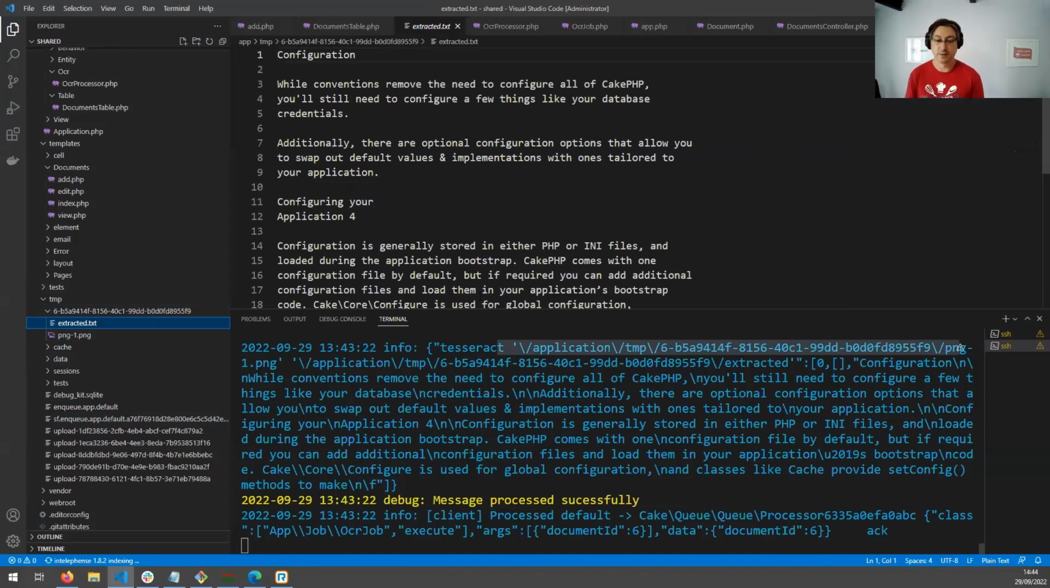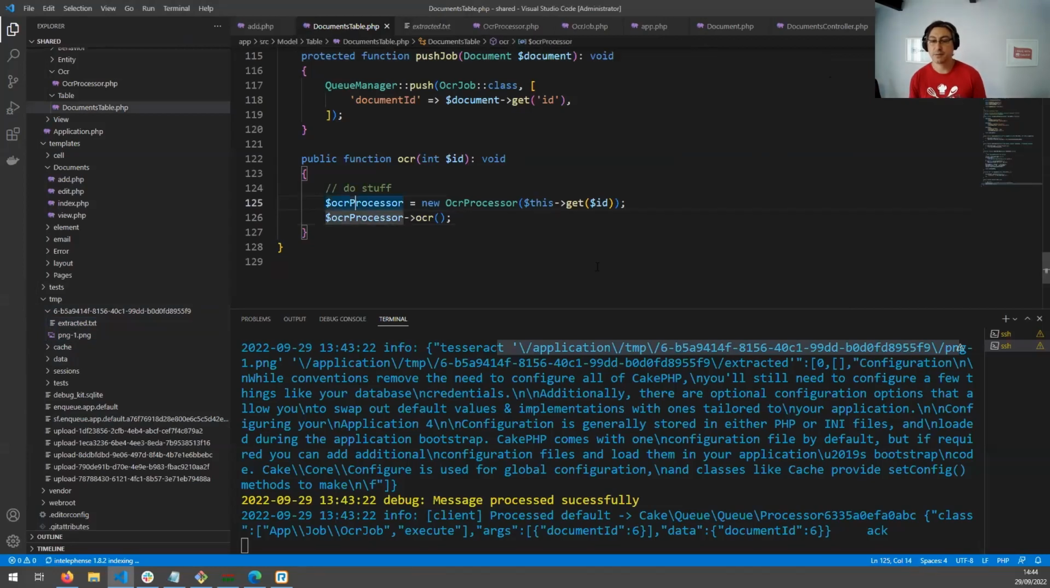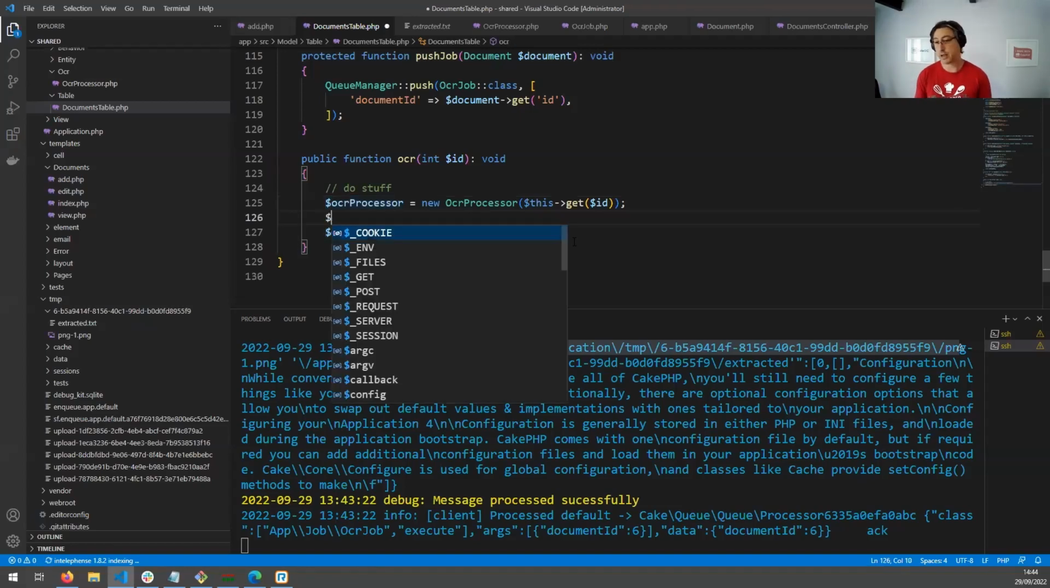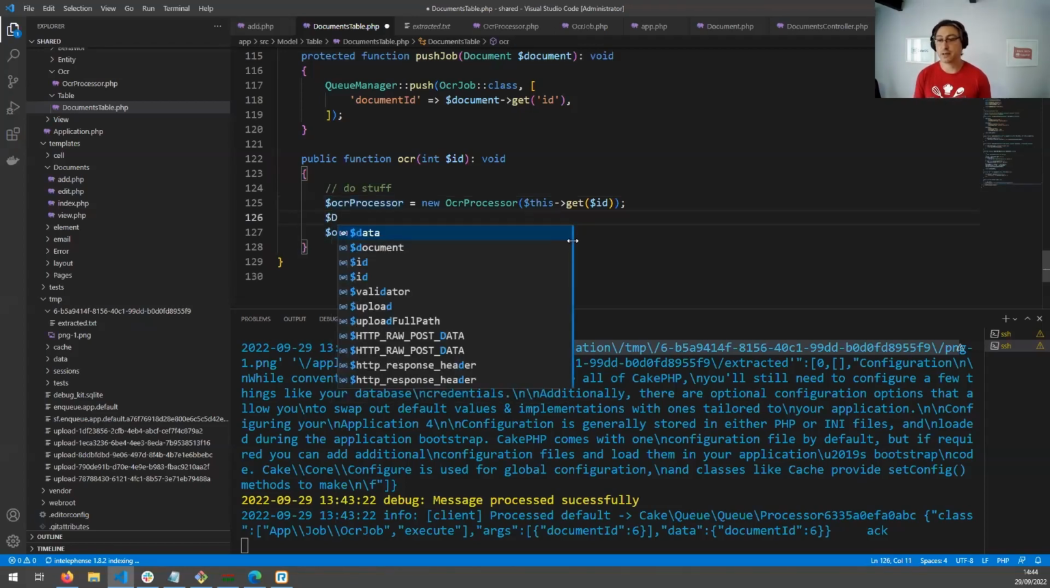Okay, so question: is there a convention that objects should be camel cased? Which one are you talking about? This one, for example, OCR processor. I don't believe there is a convention for that. I do capital on table names, though, but I don't think it is a convention, like Documents.